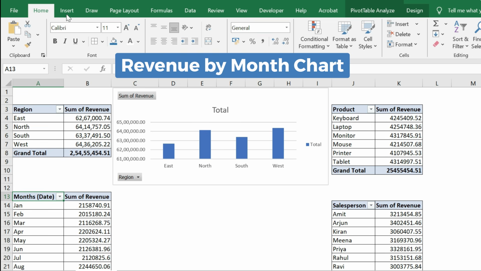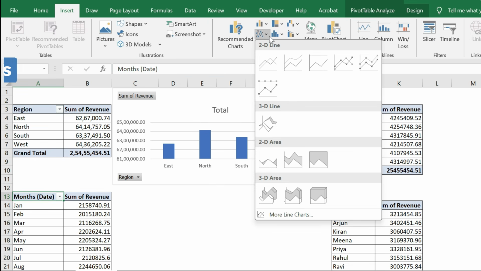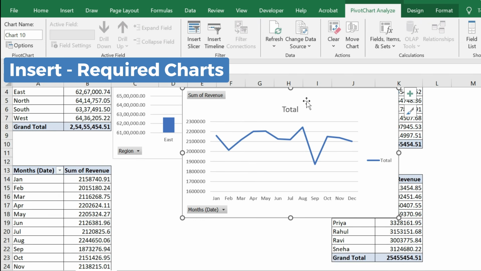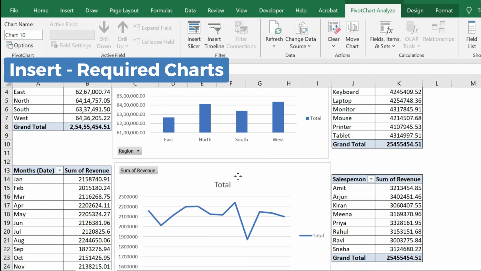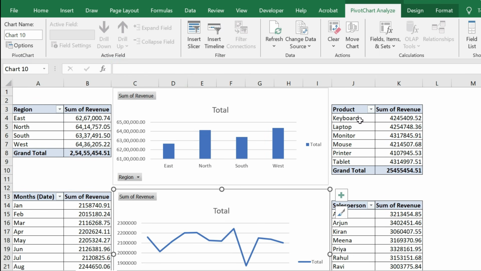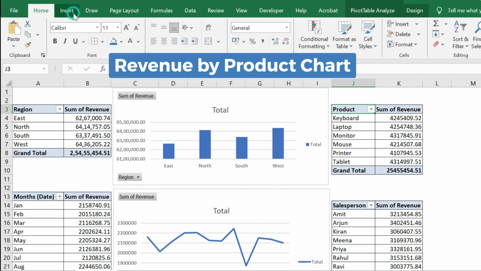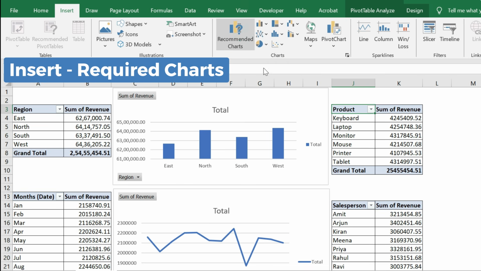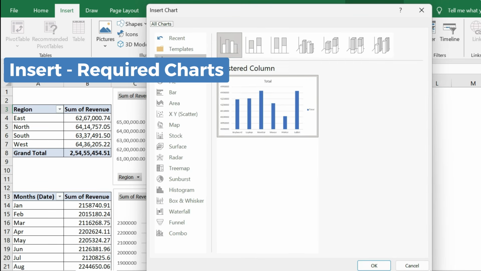Next, select the date pivot table. Insert a line chart. This chart clearly shows the monthly revenue trend. Now select the product pivot table. Go to Recommended Charts and insert a bar chart. This highlights the top performing products.